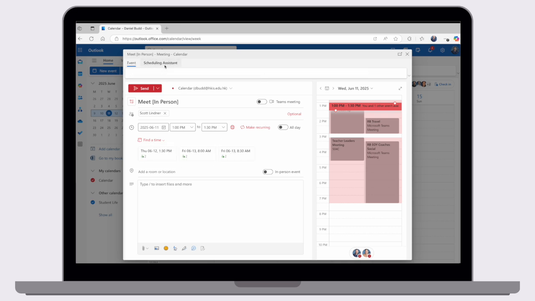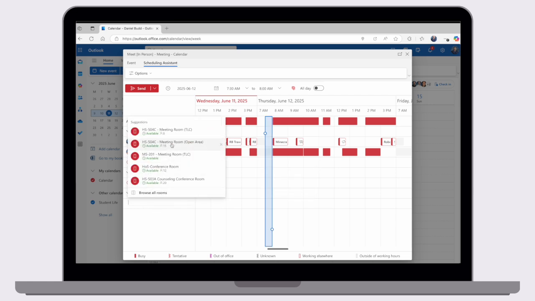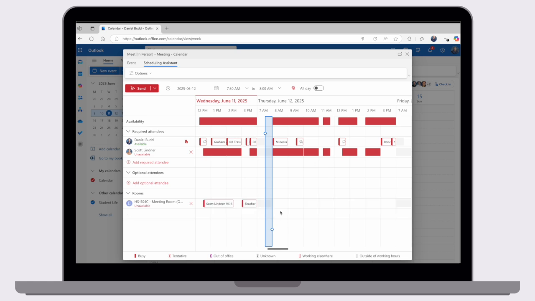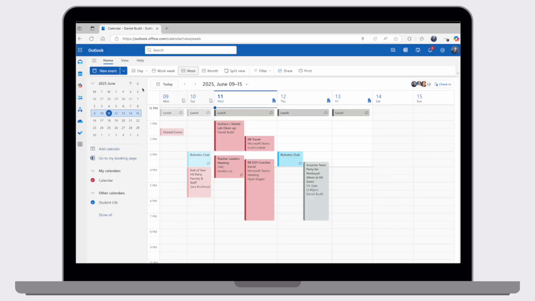I can also go to scheduling assistant, which gives me a lot larger view. So this view will allow me to see spaces that perhaps are available. So if I wanted to add in our meeting room in HS 504, I can see when this is available. So we can choose a location and also find a time which is convenient for all of us. From there, I can either close this window or I can click send, and that will send that meeting invite to them. So I'll go ahead and press that send button.